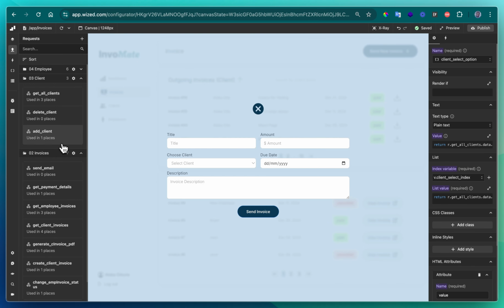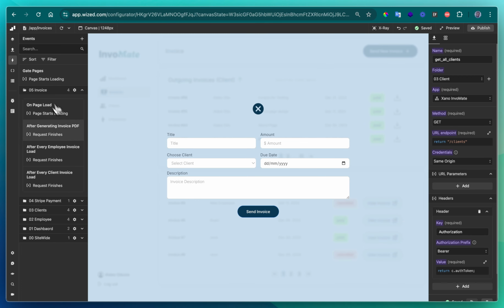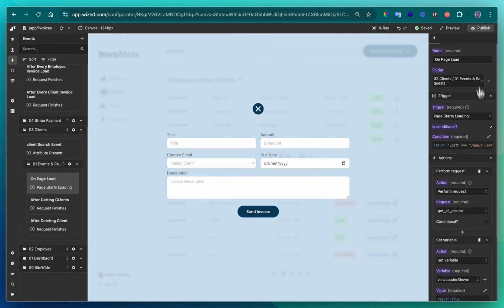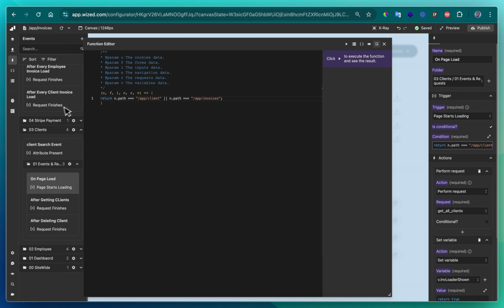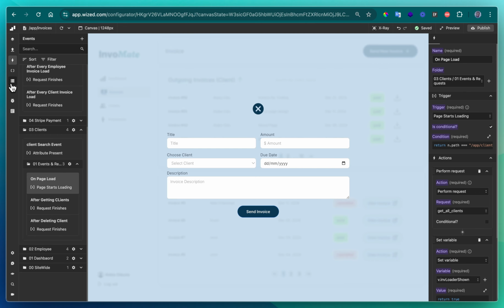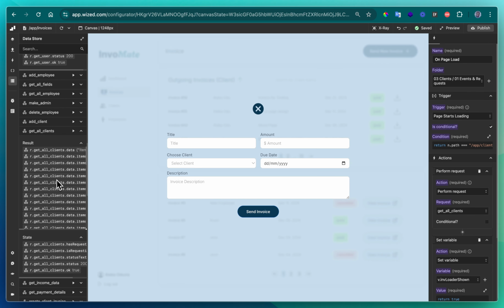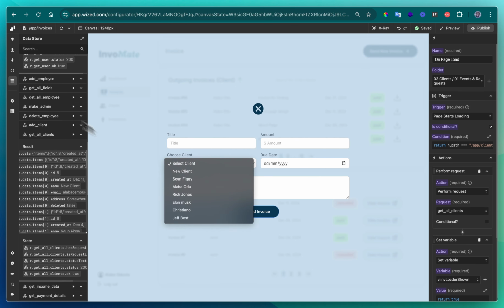Let me look for that request. Get all clients. If you remember, on page load inside the clients folder, we want to make a request as soon as the clients page and the invoice page start loading. So if we check that get all clients now, we should have the list of our clients. Yeah, we have them. So we'll be rendering those lists using the select we created.